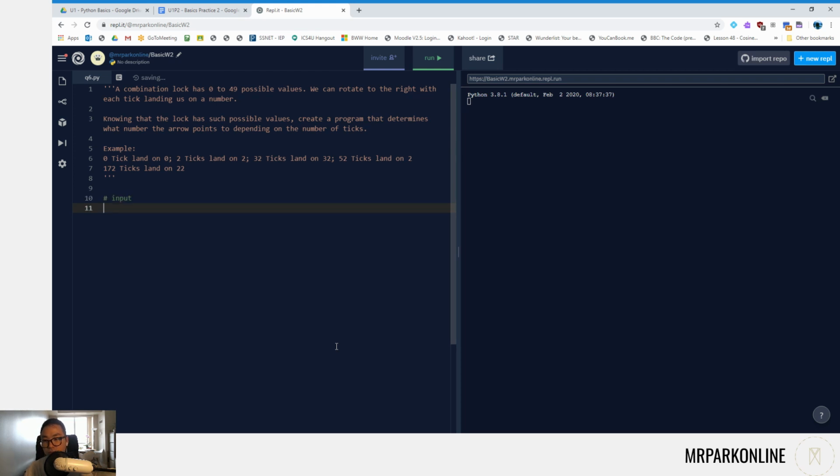So let's get our input, and let's say ticks. We're going to ask them how many ticks. Depending on that tick's value, it's going to tell us our location. We're going to go arrow location. The arrow location is determined by ticks modulus of 50. And then we're going to print our output here. We're going to print the arrow is at arrow location.